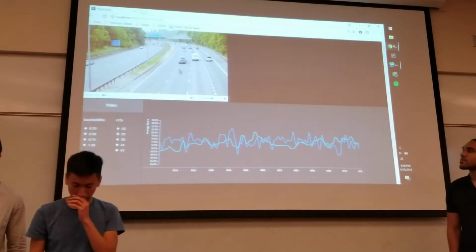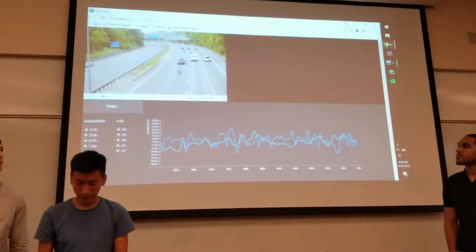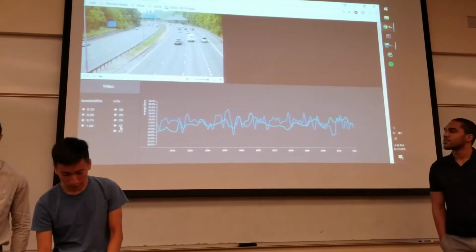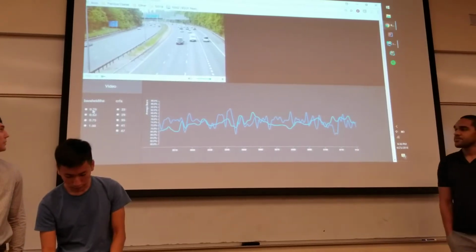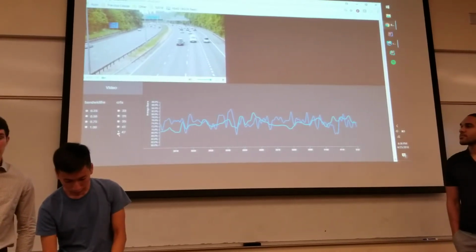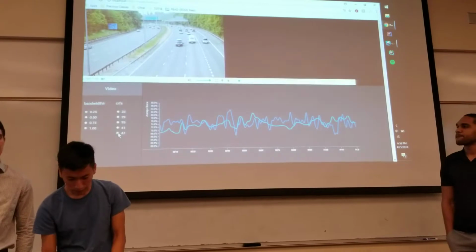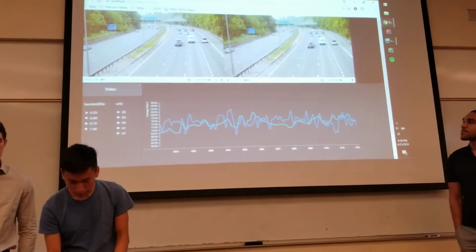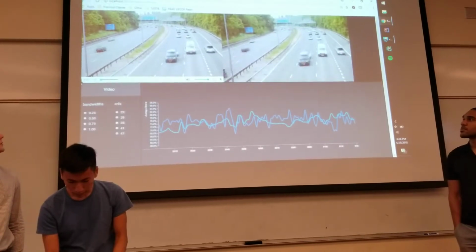Alright, so we have the default video displayed in the top left. Then as you can see in the bottom left, the user can select the bandwidth and the encoding of the other video. And then that one will display. And then the user can play the video, which will play them both in sync.